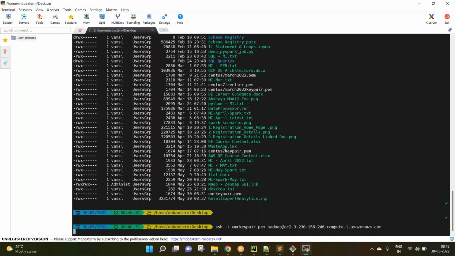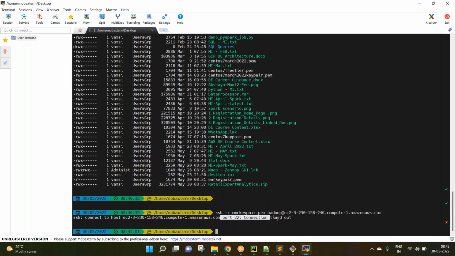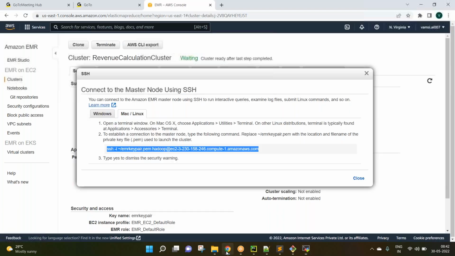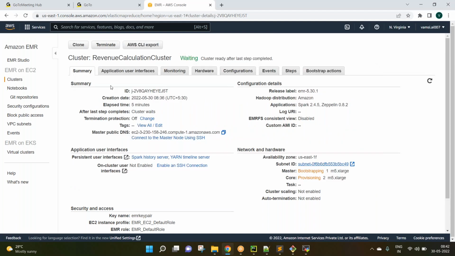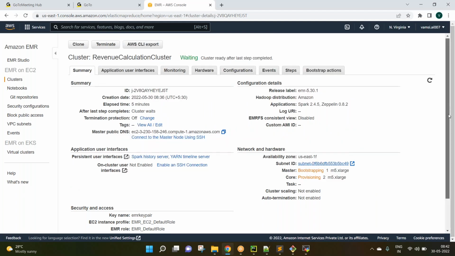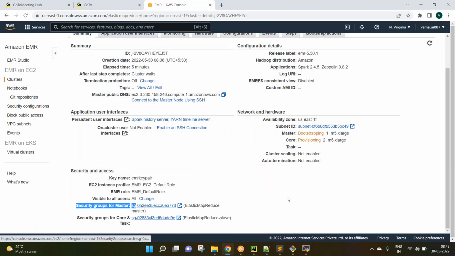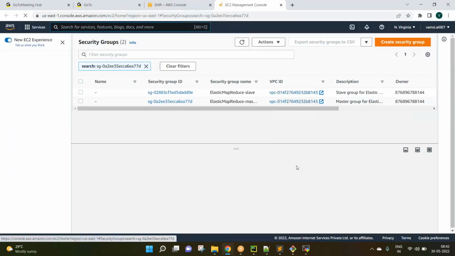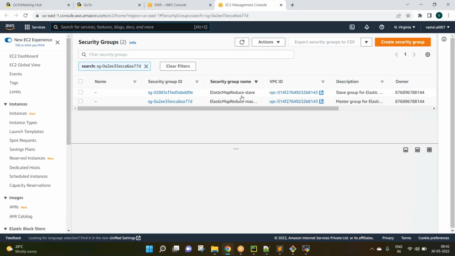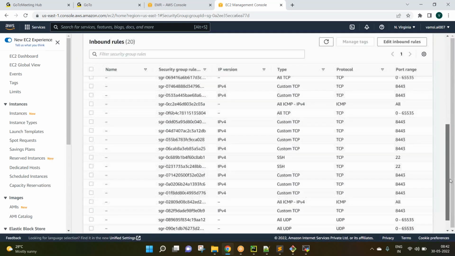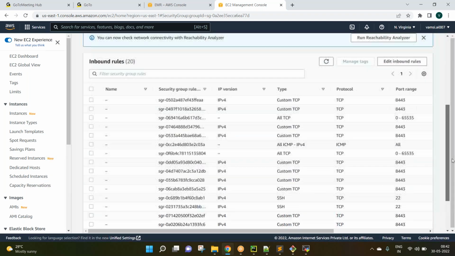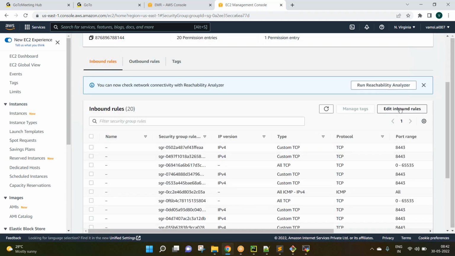Looks like there is some problem, but we'll fix it. So if you see port 22 connection timeout, we had to fix it. You have to go to the cluster again. You can scroll down. You can see security groups for master. Just click on this. And you can just click on security group ID for master. Just click on it. Scroll down. We have something called as inbound rules. So edit inbound rules.